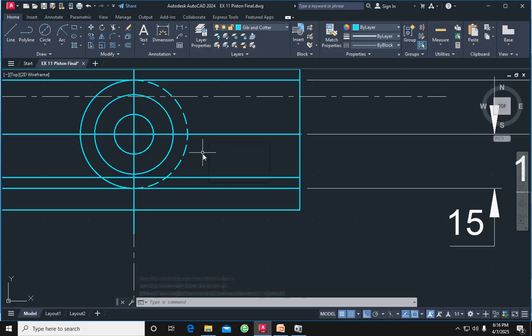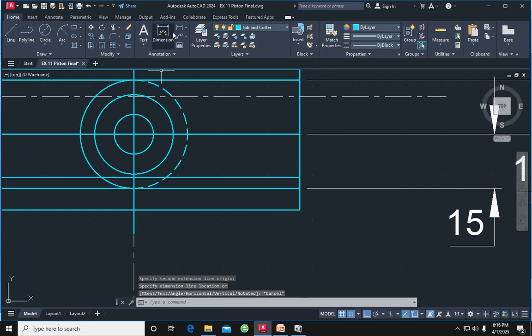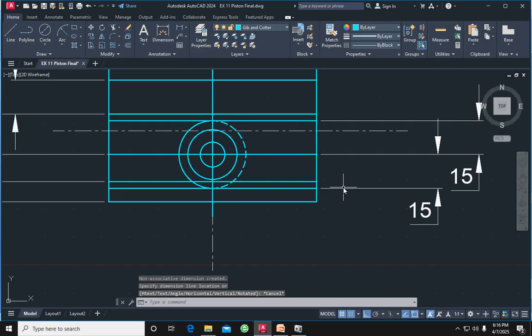Okay, this is 15. In this case, just measure the distance. This point to this point distance 15. Similarly, center point to this point 15. Okay, it's 30. It's correct. Next, this distance we have to measure.